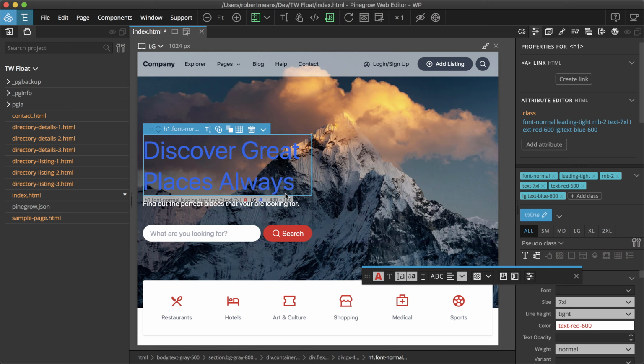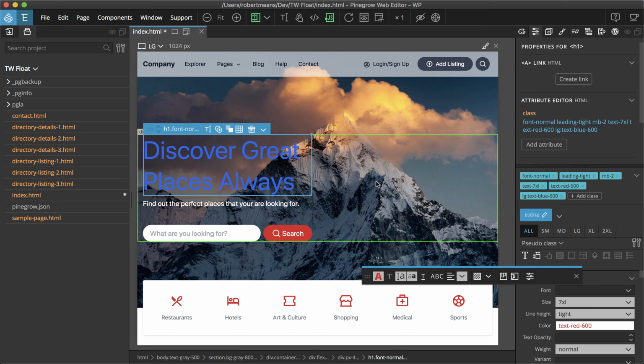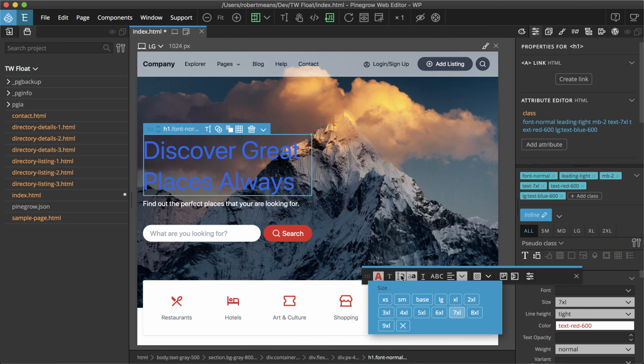So as we know, this particular element has font text colors added, and the first icon on the floating tools has changed to an inverted color to display that. Going back to our icons on our floating tools, let's look at the third one. This particular icon lets us set our text size. So right now we can see that the H1 has a 7XL class.